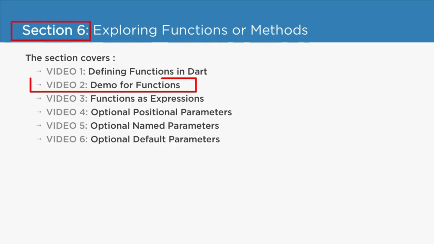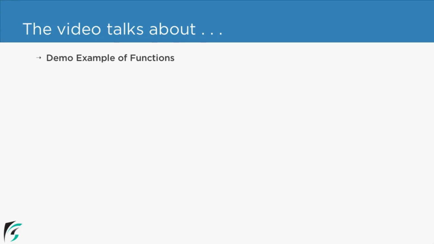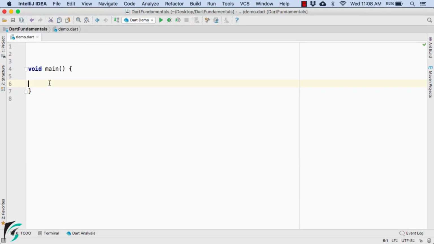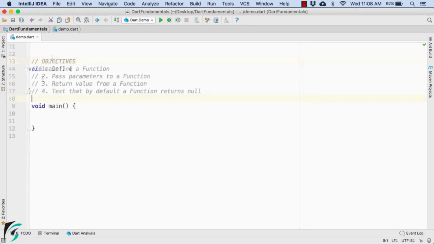Currently we are in section 6 and we are about to check out the second video of this section. In this video we will check out the demo example of functions within our editor. So head back to your editor and within the main function, let us clean up our code and also define our video objective. One by one, let us cover these objectives.